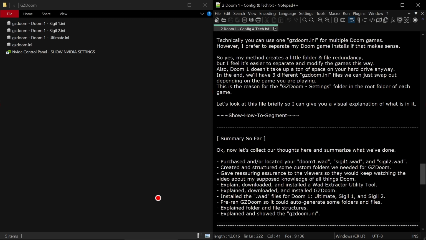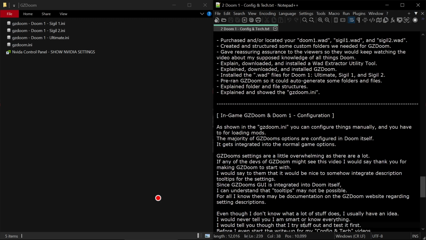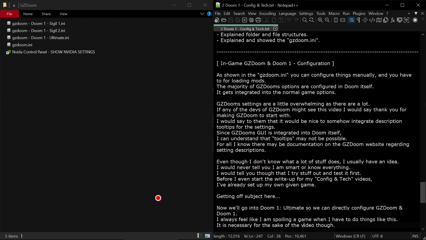I had you pre-run GZDoom so it could auto-generate some folders and files. Explained folder and file structures. And then now we just explained and showed the GZDoom.ini. Okay, so that's everything we've done. Let's get to the next section here.